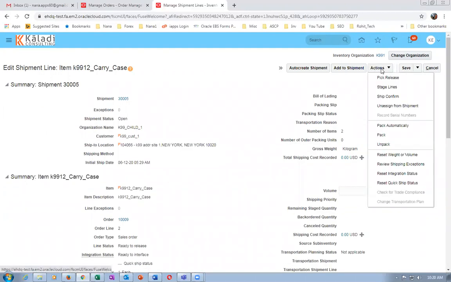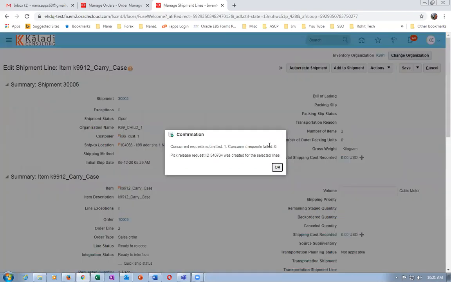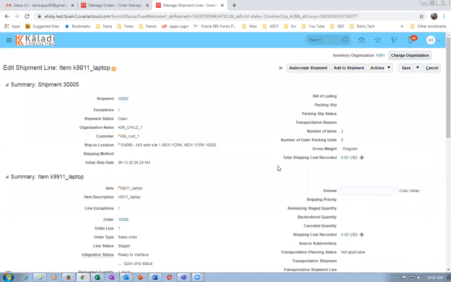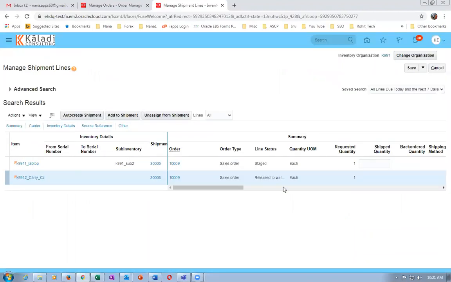I go to actions and then go to pick release now. I'm going to pick release that carry case. Now it will be staged. Go there, close it, save and close, and come out. So 3005 is now ready.